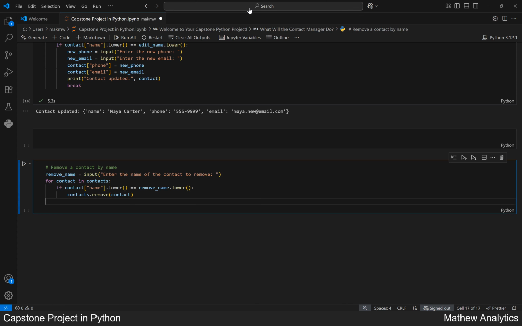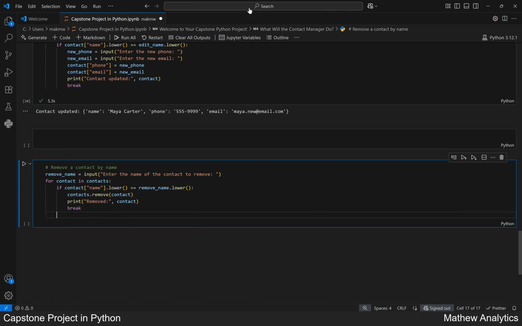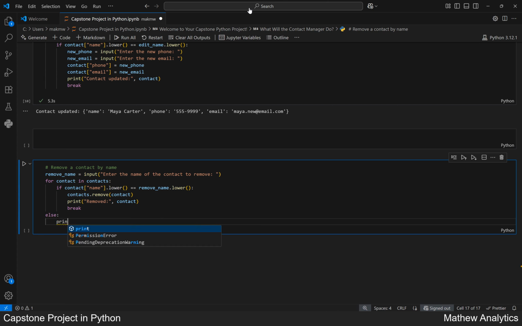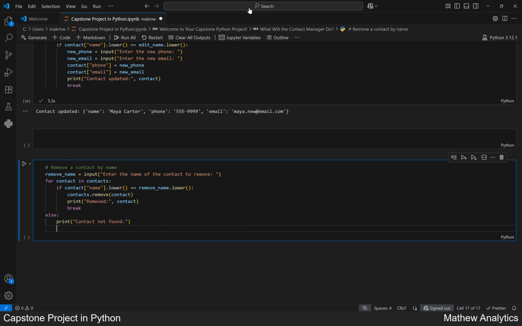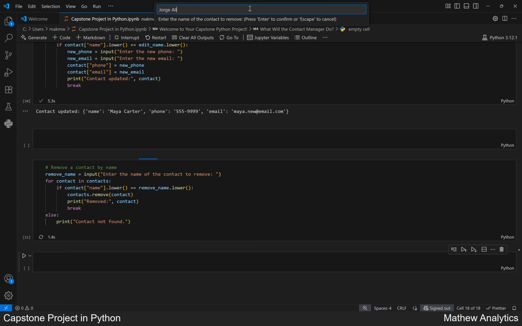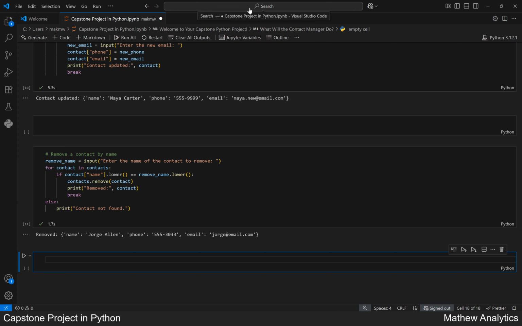Show a message to confirm that we removed it. Stop when the contact is found and deleted. If we finish looping without finding, let the user know. This makes our app feel more complete and safe. Running the cell now. Be careful with remove, it deletes the first match it finds.